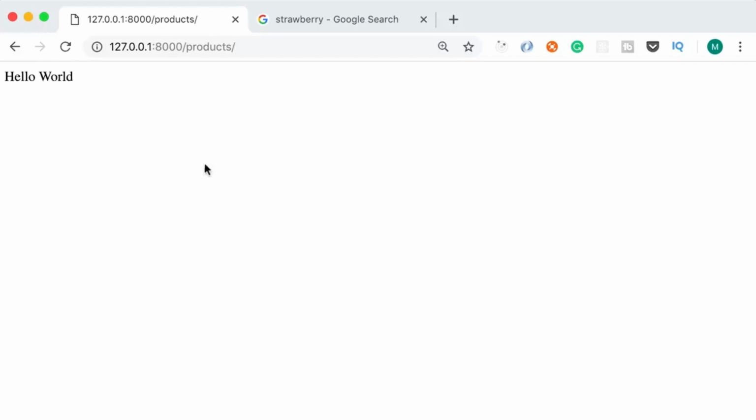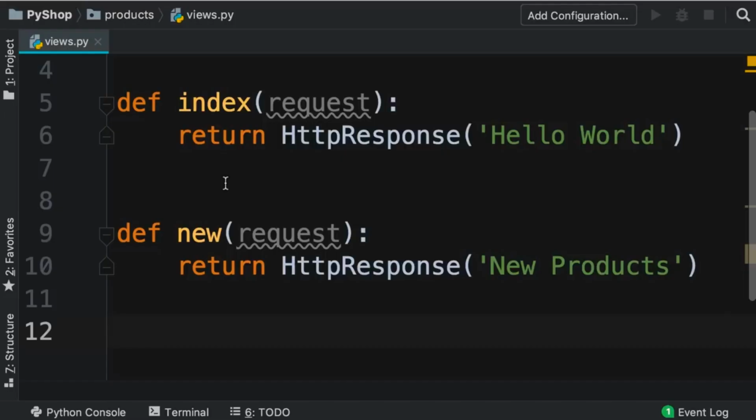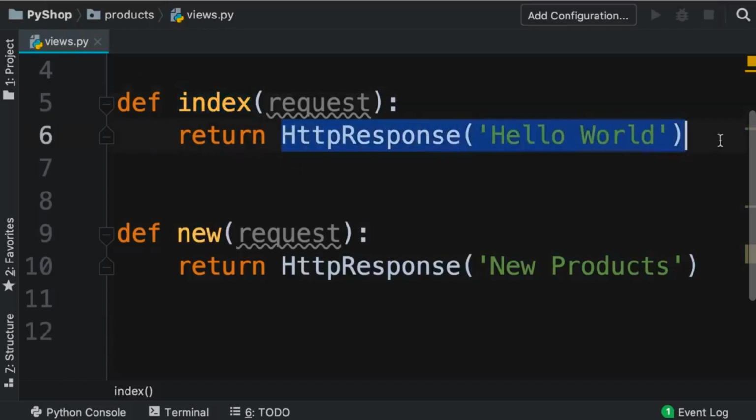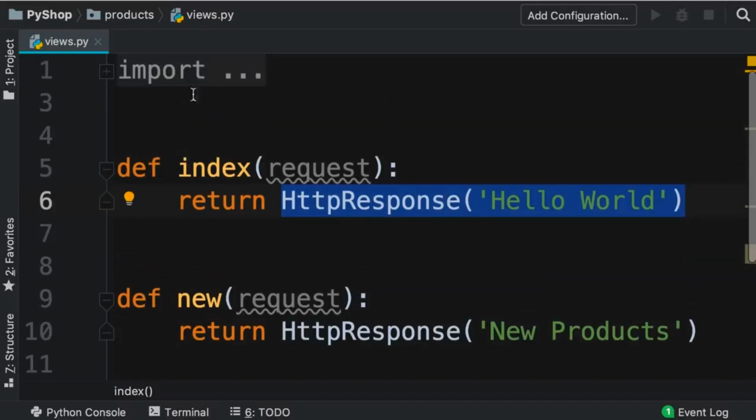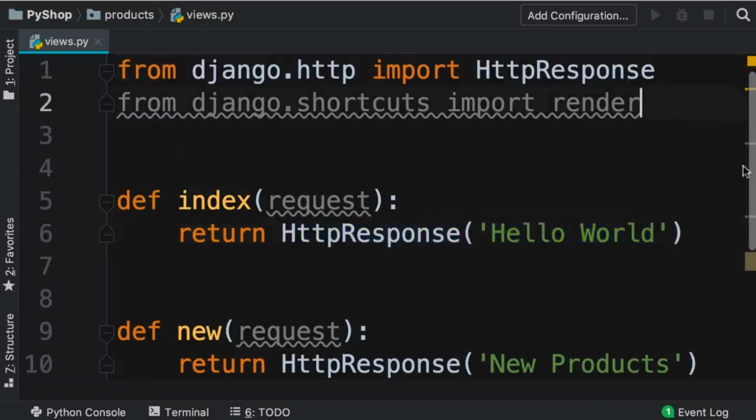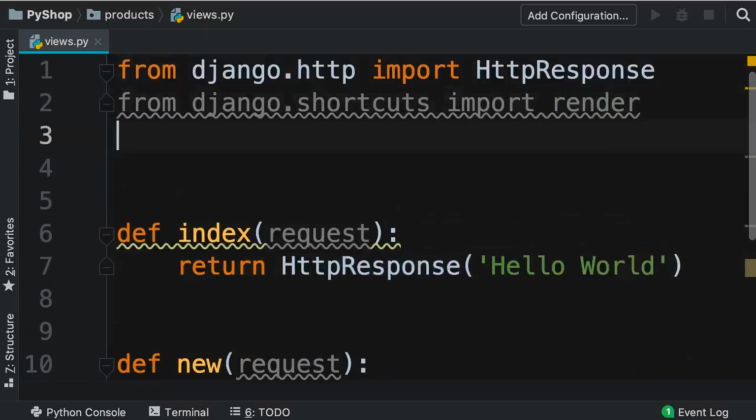For example, when the user navigates to /products page, our browser sends an HTTP request to our Django application. Django takes that request and hands it off to this function, the index function. Now here we're simply returning a hello world message. We want to replace this with the list of products in our database. So the first step is to get the products stored in the database, and then we need to format them using some HTML template. So let's go ahead and on the top, import our product class from the models module.